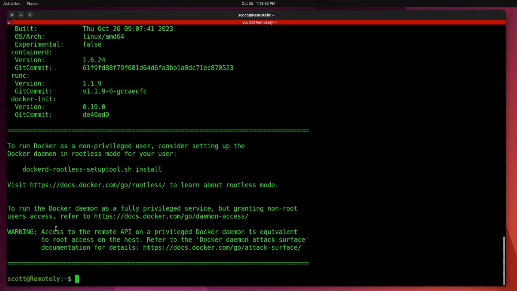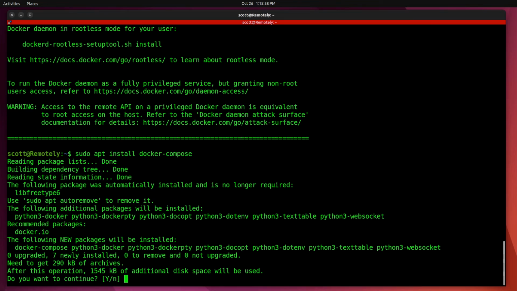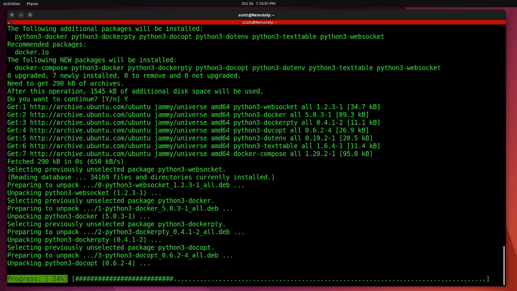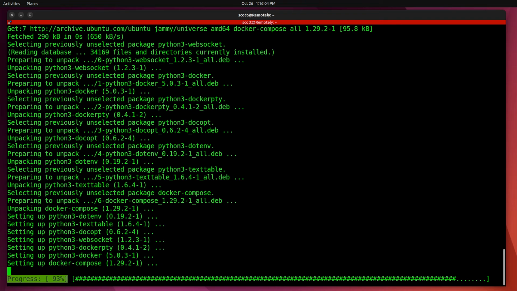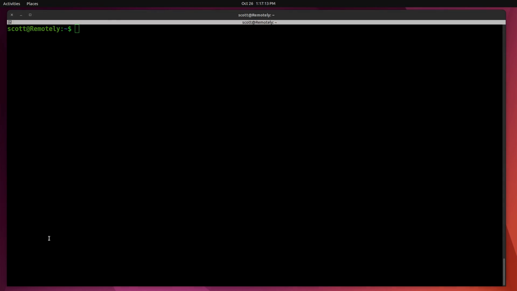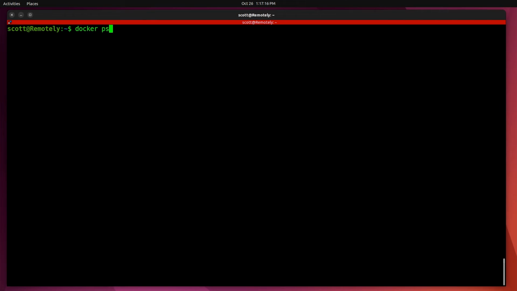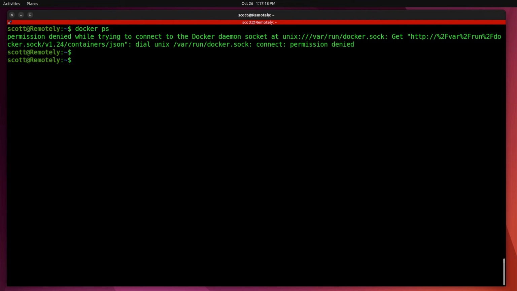Now that Docker's installed, I install Docker Compose with a sudo apt install docker-compose. At this point, if I do a docker ps command, I'm going to get an error message indicating that I don't have privilege to access the Docker daemon. In order to fix that, we're going to do a sudo usermod -aG docker Scott, adding Scott to the Docker group.